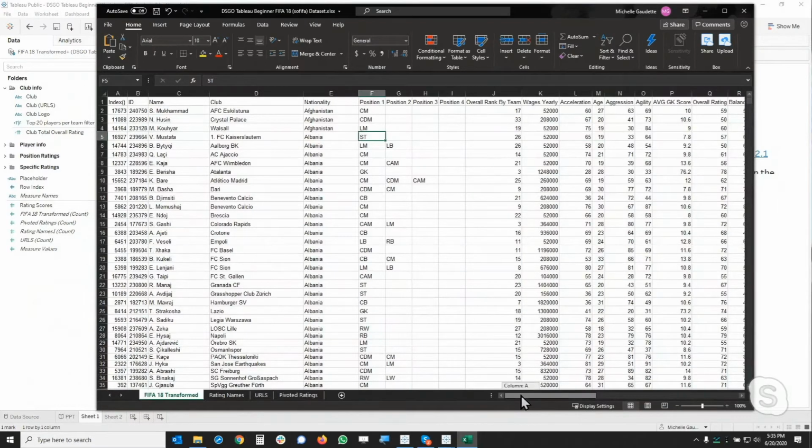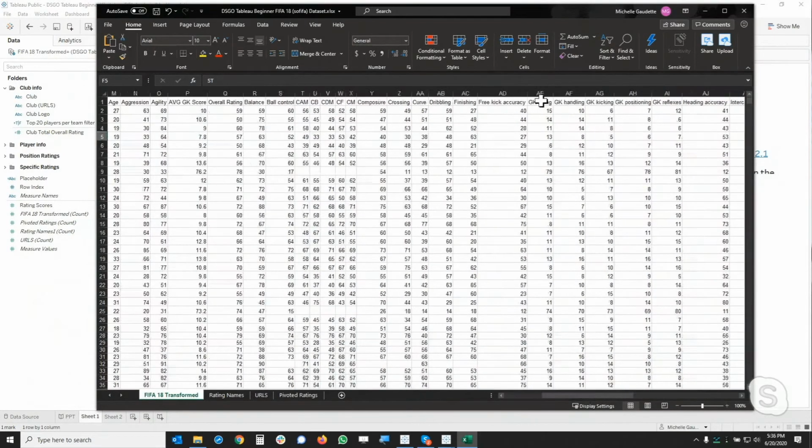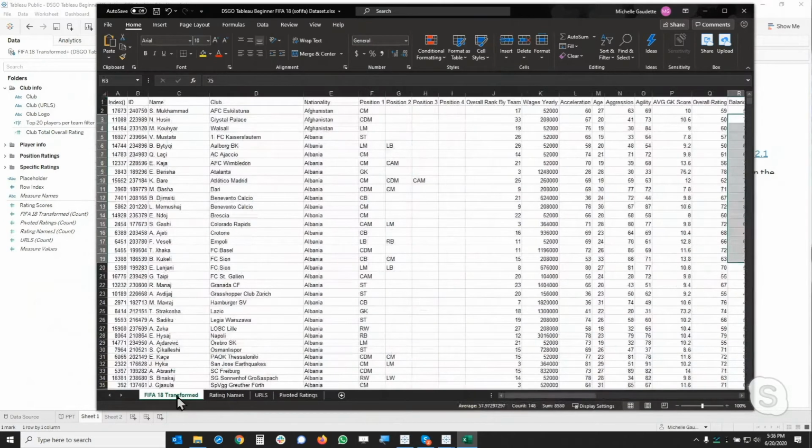But you'll notice that we've got some scores across the top in our headers, and then we have the data values for those scores. Okay, so this is the primary data that we're going to be using.